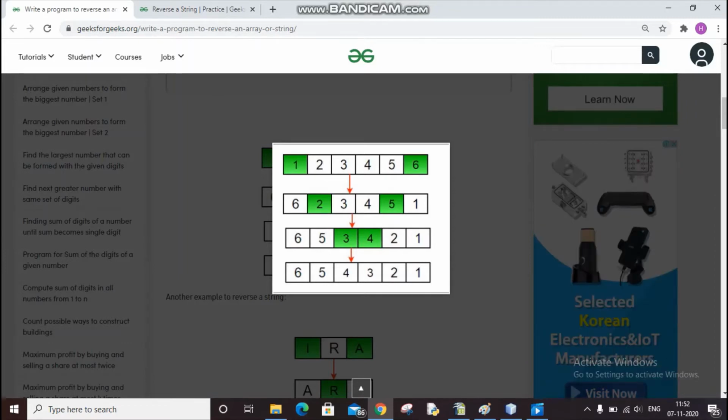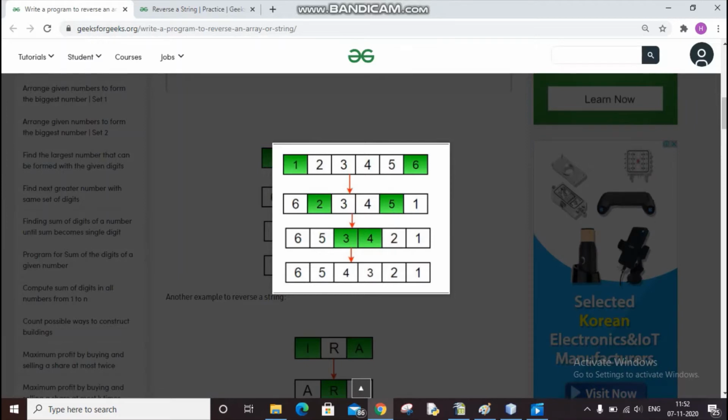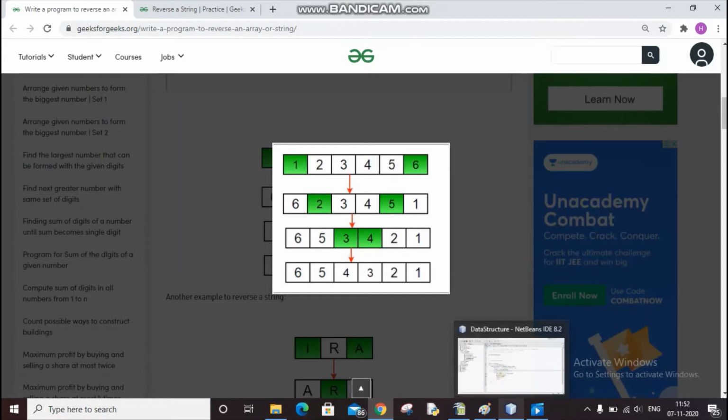And then the start pointer increases from 0 to 1. So at the first position it has 2. Then 2 and 5 are swapped, as you can see in the third array, and then we swap 3 and 4 similarly. So if I'm going to write this, let's write it in NetBeans.